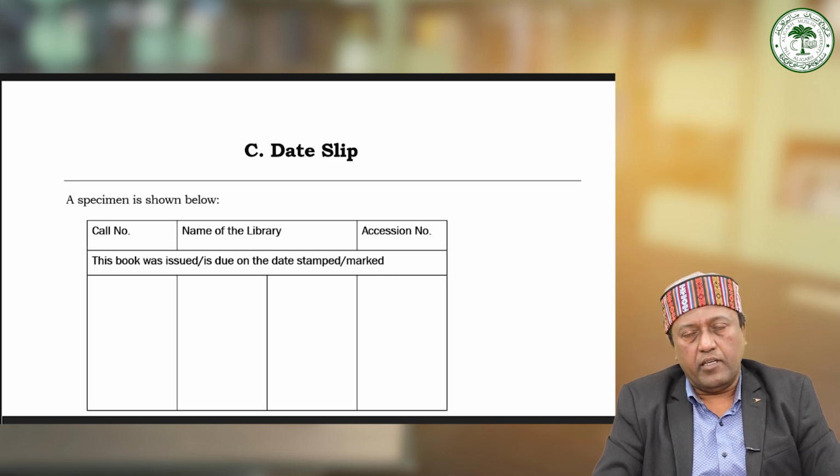And definitely, once you issue the document, you have the date of return also. So the user understands that on a particular day we are supposed to return it. And if he or she is not returning it in time, in that case the fine is calculated and that is to be charged from the user. So this is a date slip basically, and the date slip is affixed to the topmost portion of the front or back flyleaf of each book.